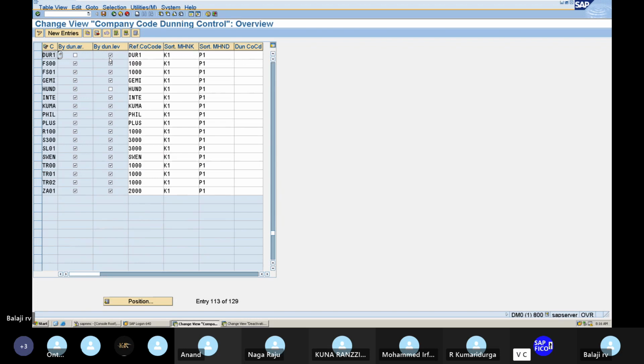Now, just to see all of you, we are running the things by Dunning levels only. Why? Because we have given the Dunning levels as 2 days and the line item grace periods are 2 days. So I'm not taking the by Dunning area. Okay, so that is the important thing right now. No, don't take it by Dunning areas.